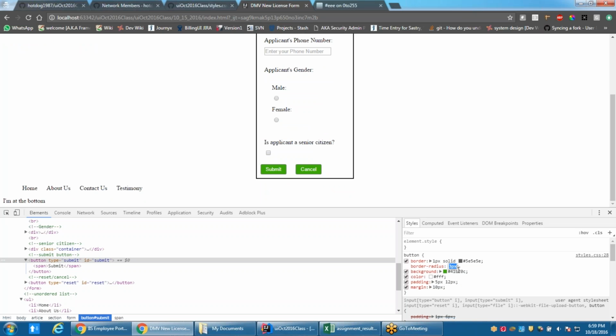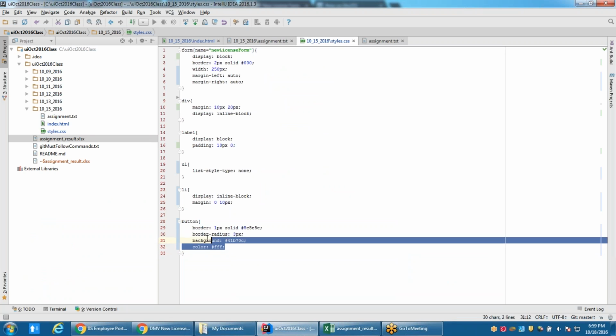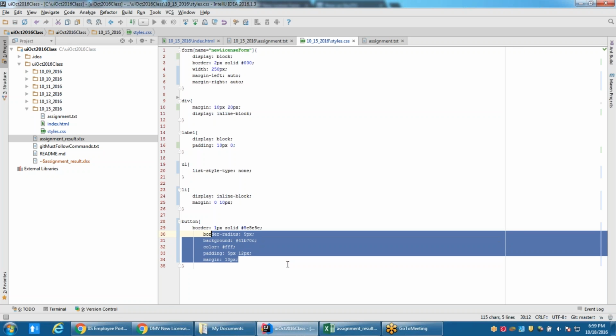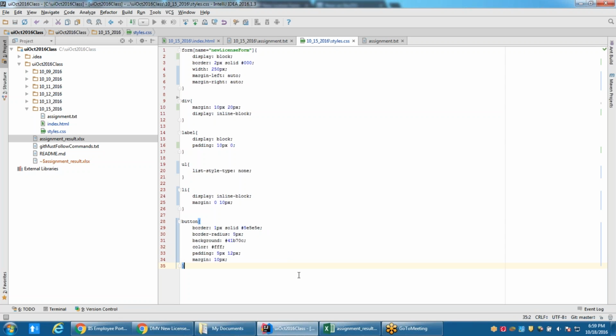And I can also increase the border radius a little bit, 5 pixels, let's say. So let me copy this entire style now. Go back to my styles and change the button style completely, like this. Okay. Now this style is added to both the buttons. I don't want to add green color to the cancel button, only the submit button.